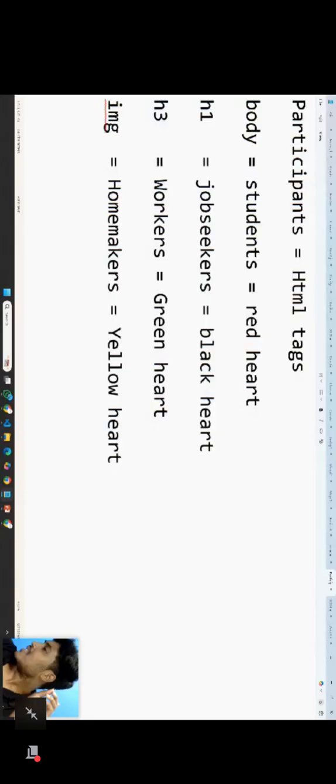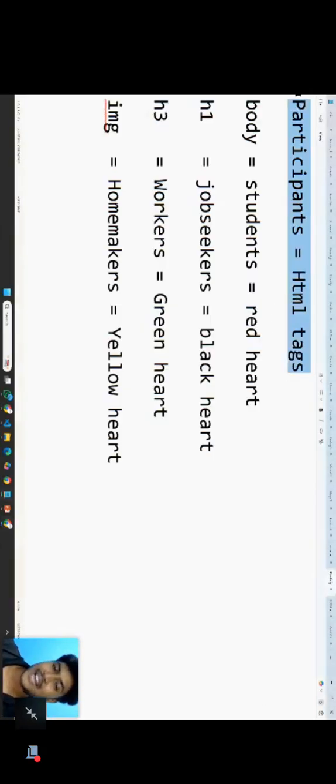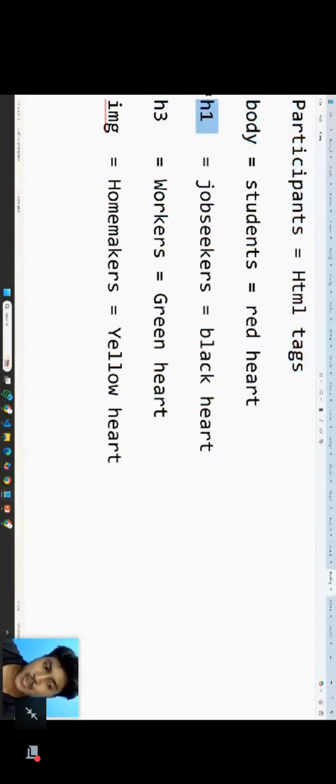Here, as I told you before, the participants, there are more than 800 members here. The participants are called HTML tags, okay? So there is a body type, H1 type, H3 type, and then image type, okay?